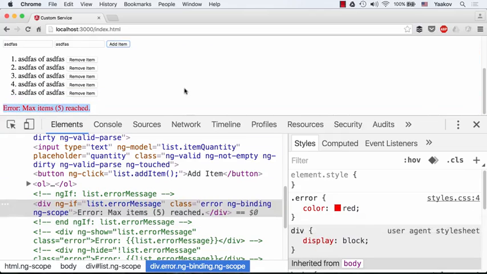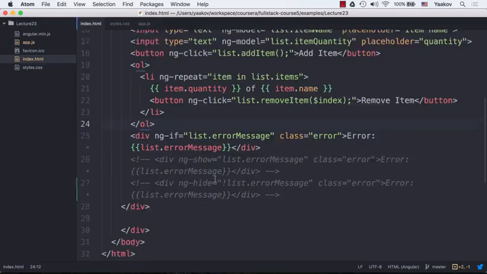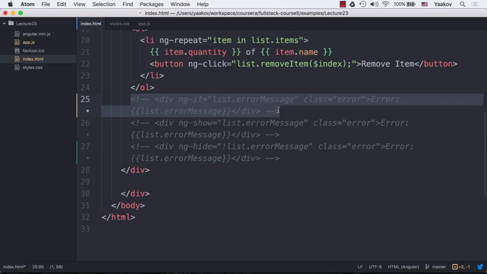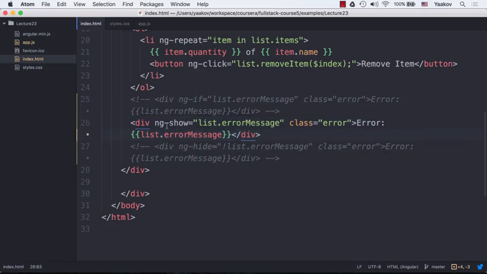However, there's a different way to hide this message. Let's go back to our code editor, and we'll go to the HTML template, and instead of the div with the ngIf, we'll comment that out. I have some pre-written code here, and we'll use that. What we're using now is ngShow. ngShow does exactly the same thing as ngIf does, except that it will not remove the div from the document object model. It will simply put special classes on it that Angular will know to have the div hidden.